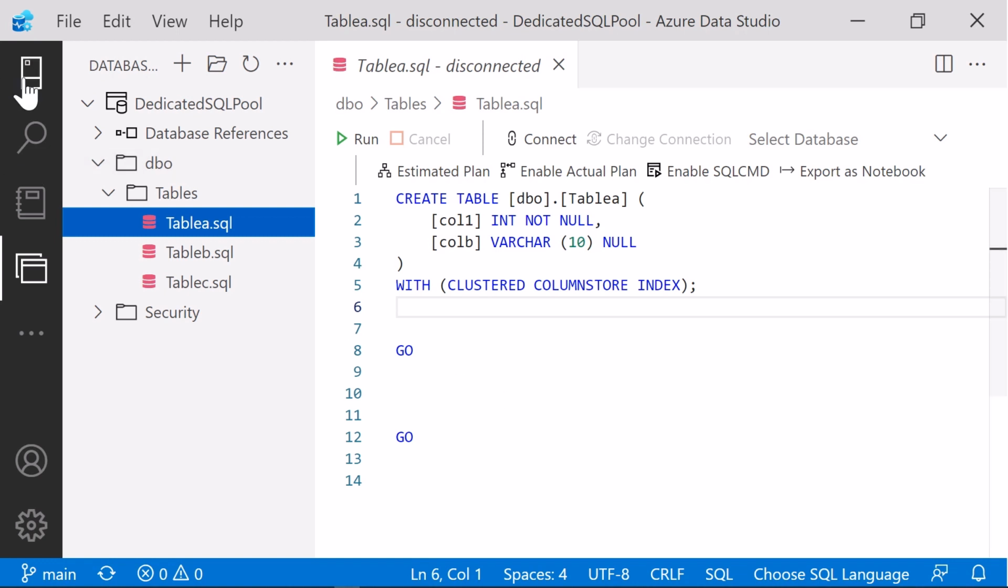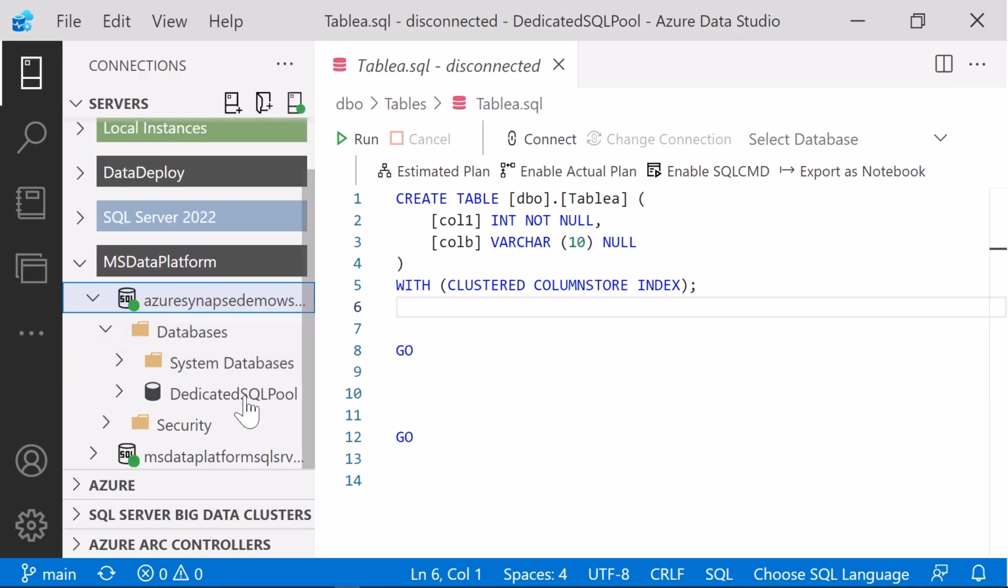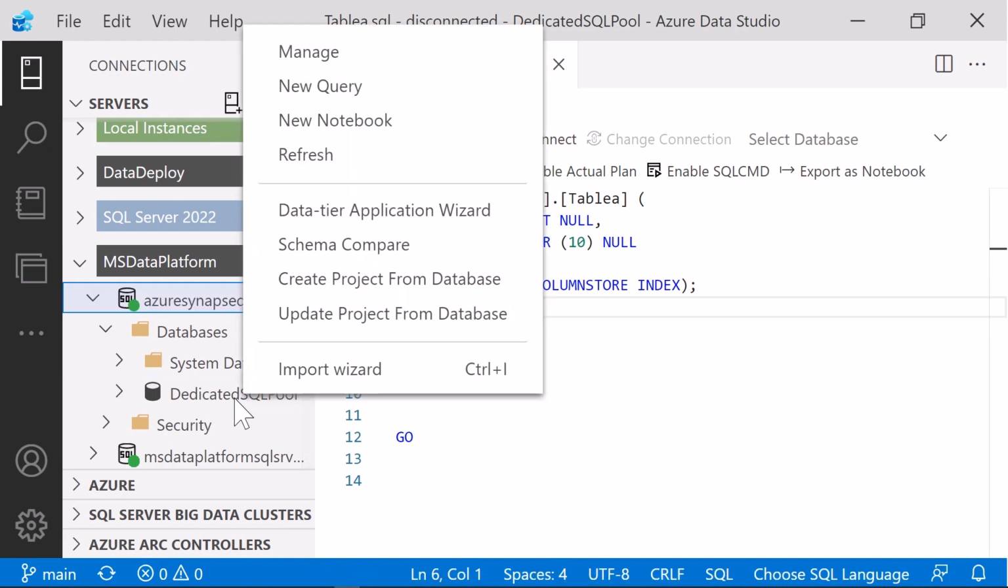Now, there are various ways you can create these database projects. For example, in Azure Data Studio, you can navigate to an existing dedicated SQL pool, right-click and select Create Project from Database. Now, there are plenty of other ways you can do this as well. For example, Microsoft have a blog post on how you can automate getting the code out of your dedicated SQL pool into a database project.